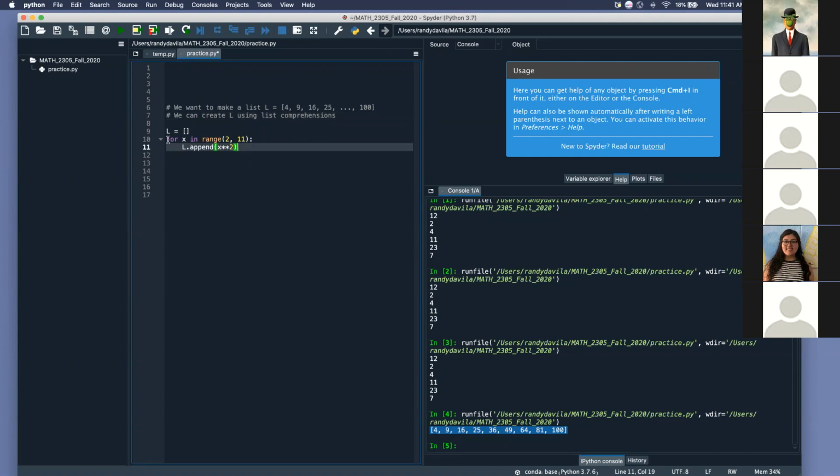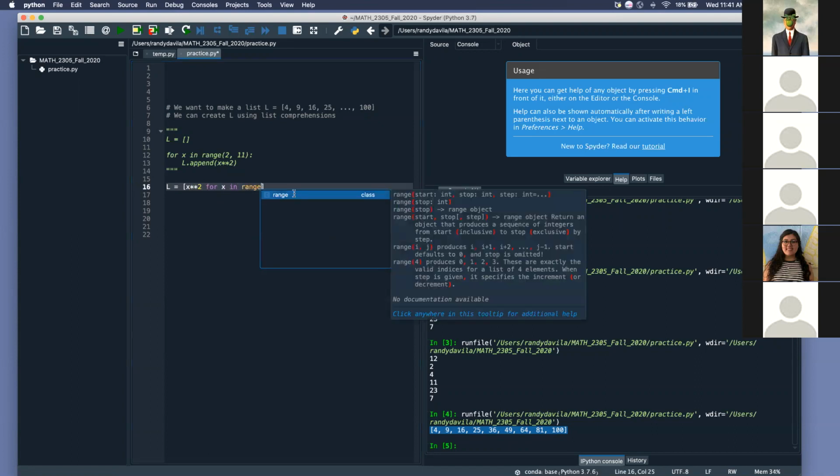All right, so instead of doing this, I'm just going to comment this out. I can do that with the triple quotes there. So I've commented this out, so it's not going to run. This right here is equivalent to saying this: L is equal to X squared for X in range 11.